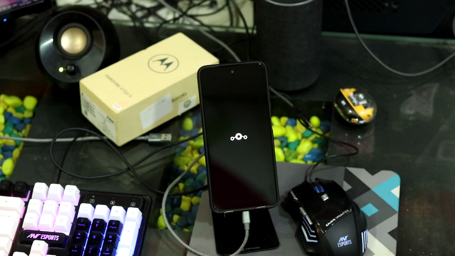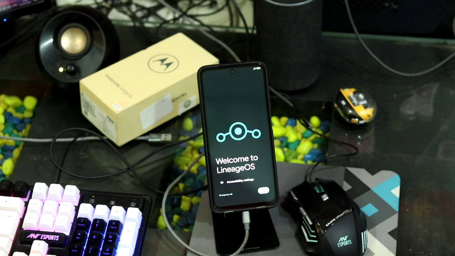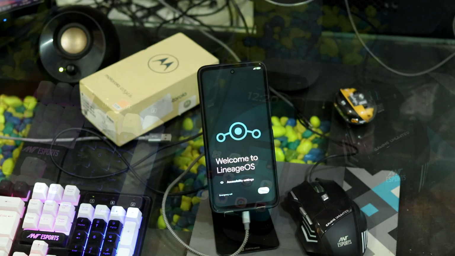Hey guys, welcome back to another video on the channel. In this video we want to take a look at how to install Android 16 custom ROMs. Specifically right now we are looking at LineageOS on our Moto G57 Power. So without wasting any more time, let's get into it straight away.